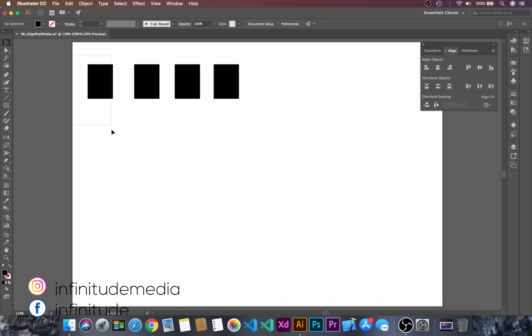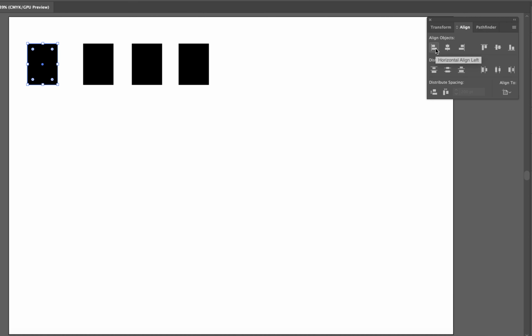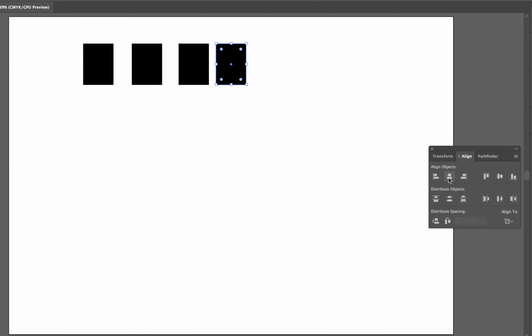We will select this and align this object with reference to the artboard to its left. Click, and if you want to align it to the center, then click this one, and for the right just click this one. Center, and then it is aligning the object with reference to horizontal. Let's align with the vertical also.